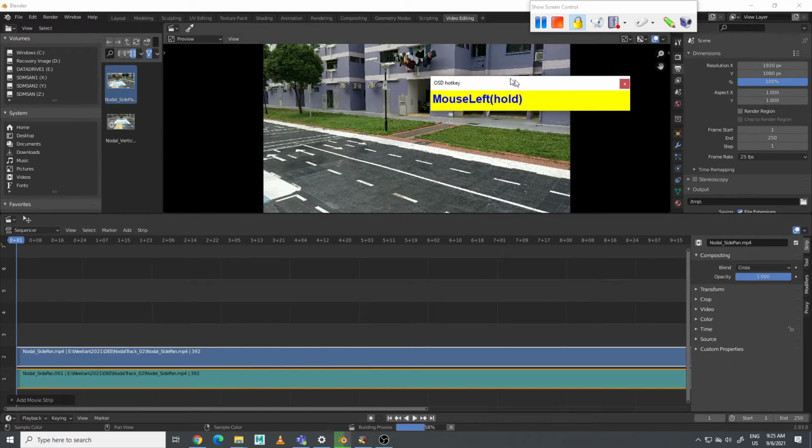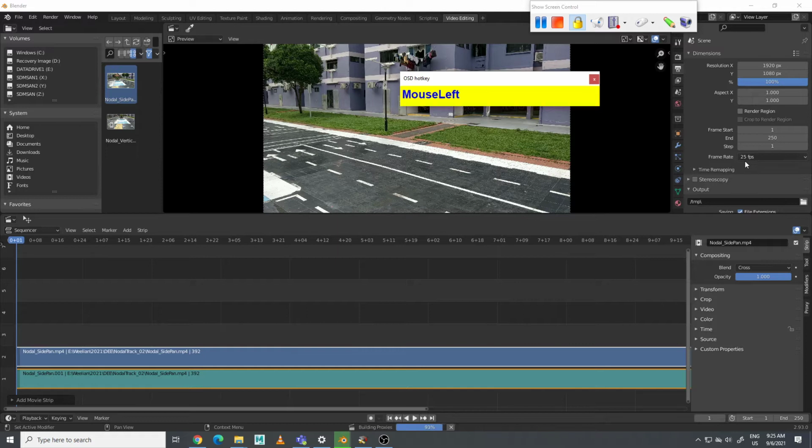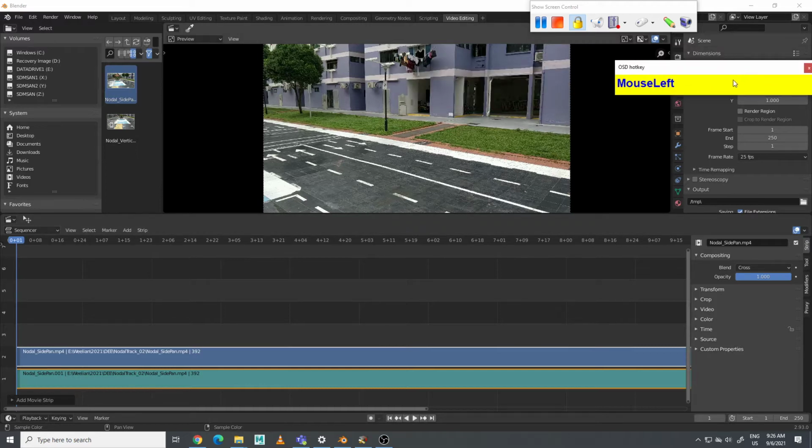Okay, and let's check the frame rate. The frame rate is recorded at 25 frames per second. So Blender will usually recognize the frame rate of this. And this footage is quite long. It's 392 frames. You'll notice that this is a camera trick. Not to say camera trick, but camera shooting technique.